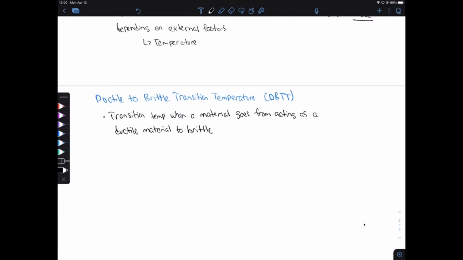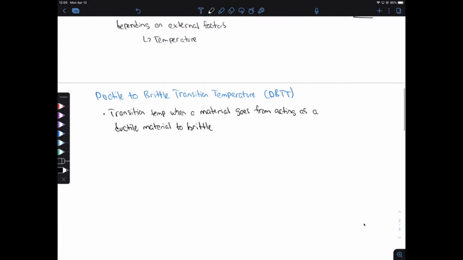Okay, so let's actually draw this out. So we're going to have temperature on the x-axis.